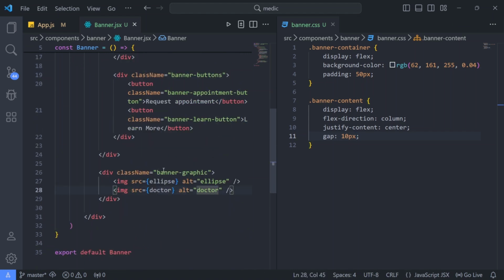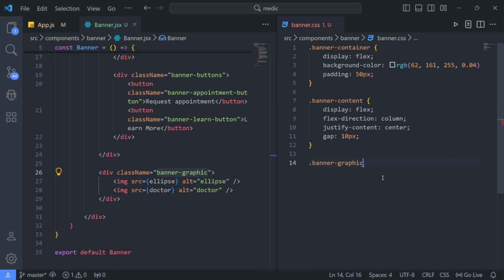So I'm going to target it. The class name for its parent div is banner graphic. So come here and I'll write banner graphic. Now inside banner graphic, there is an image, right? Understand this. This is basically basic HTML and CSS here. So inside our banner content, banner graphic, there are two images. We want to target this last one, the doctor one. So I'll write last child, simple.